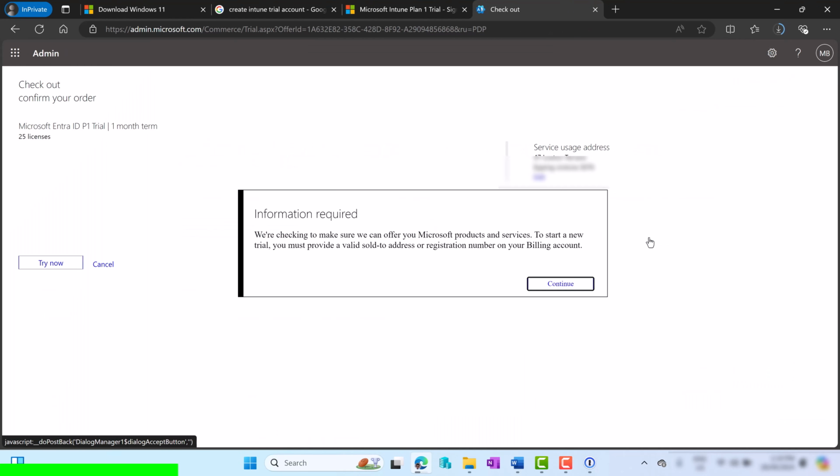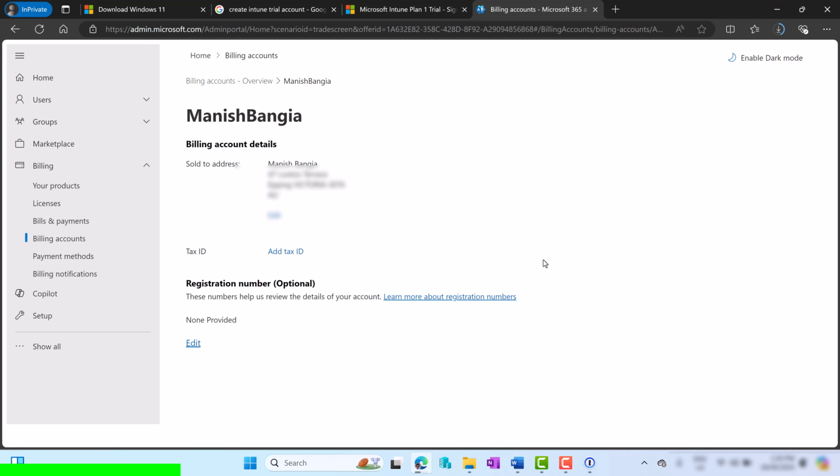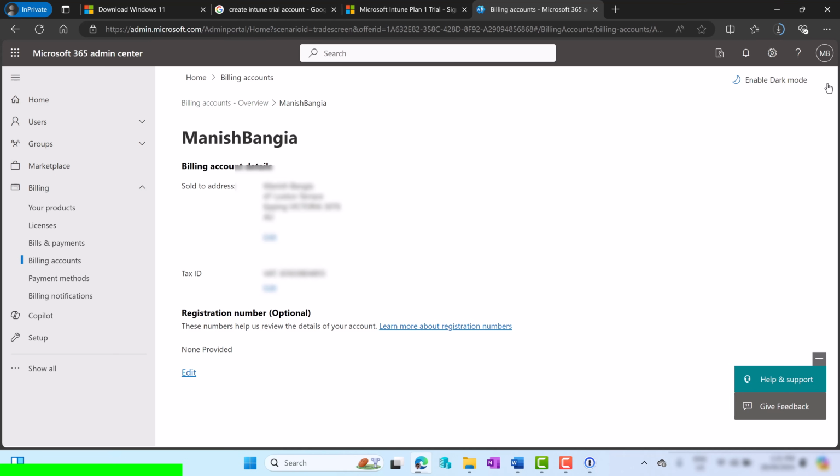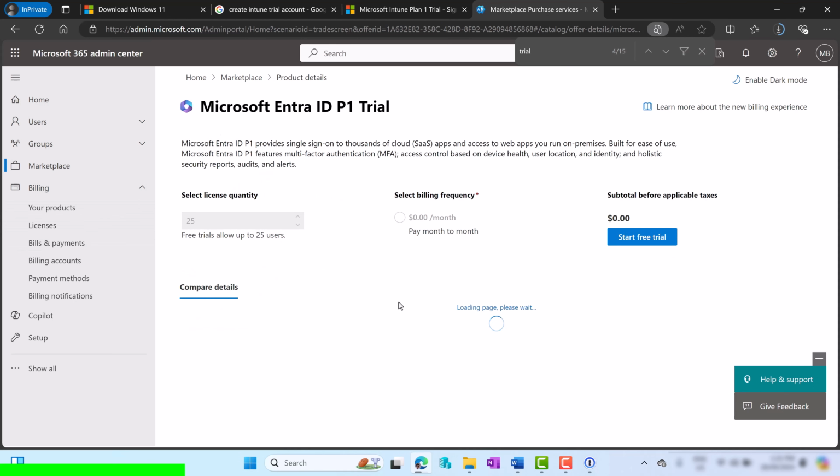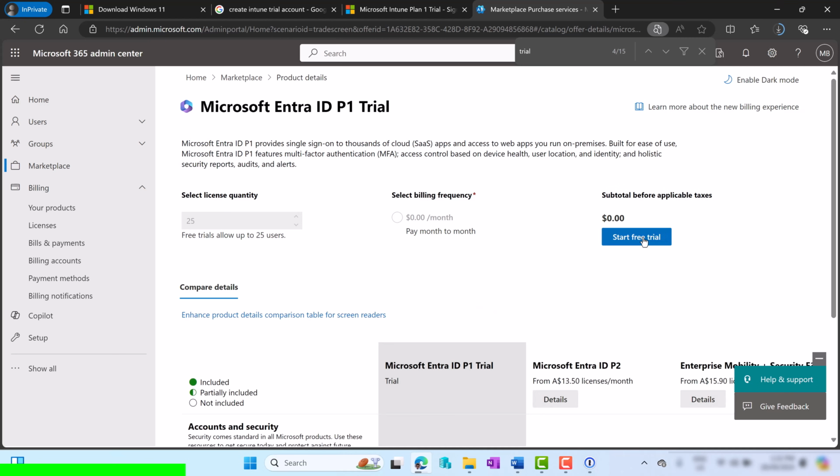The website is saying that I need to provide some other configuration which is missing, related to the registration number. So let me continue so that I will be able to perform the activities. This free account is asking for the tax ID. The moment I provide that detail, that should be good. My details are updated. Now I can simply go and again search for that Microsoft Entra ID P1 trial account. Let me continue with starting the free trial for Microsoft Entra ID P1.